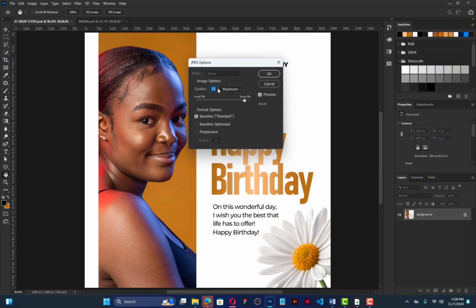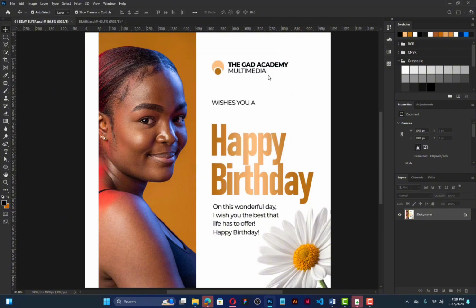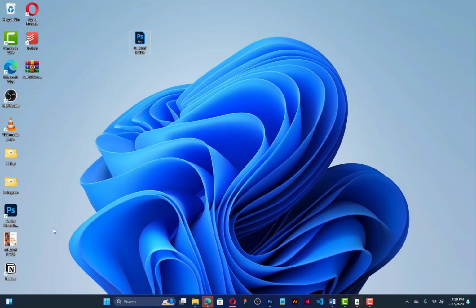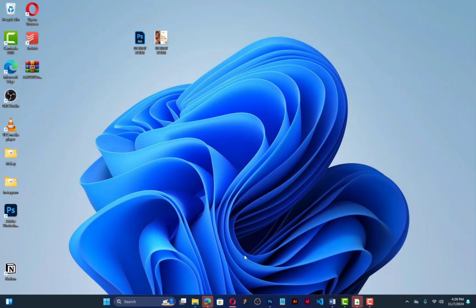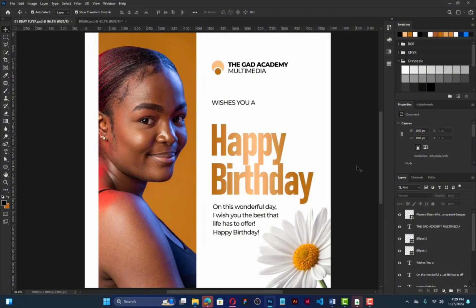You can select the quality to be 11 or 8. You can reduce it to 8, you can increase it to 11 or any number, and the maximum is 12. So I can keep it at 11, click on OK. When I go to my desktop where I saved it, I should find it here. So here is the image. When I click on it, it should open up this image for me, like this.